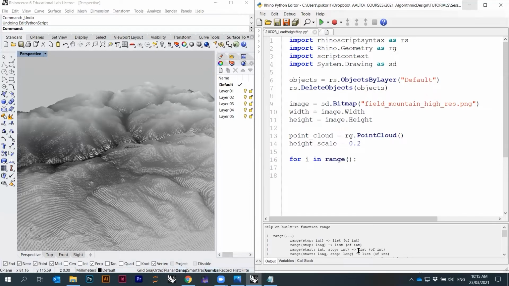And the first range is basically going to go from 0 to the width of the image. And here I will add 1. So I go from 0 to whatever the width of the image is, but in steps of 1. And this is like a step.